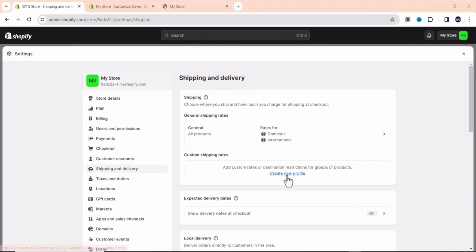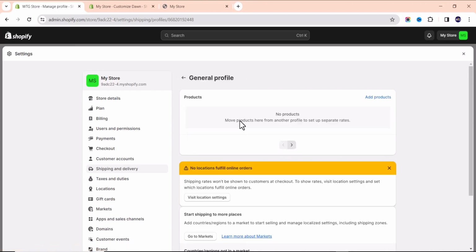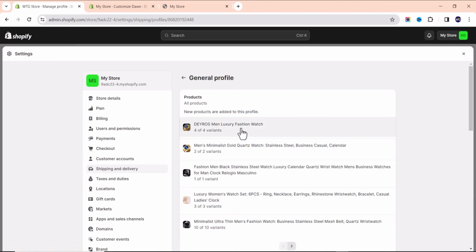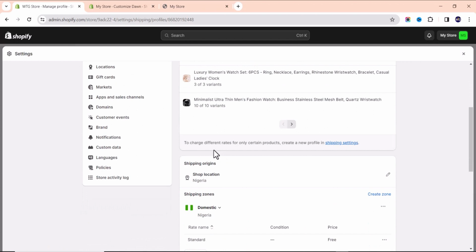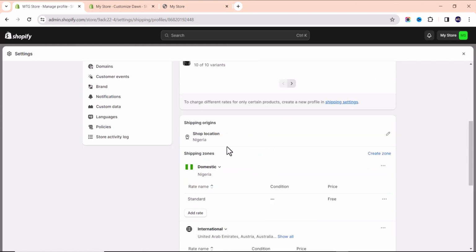For example, you can just do what I said earlier by clicking on creating new profile, and this is the general shipping rates. I'll just try to make use of this, but it is the same process actually. So I'll show you how to do this. And let me scroll. Then you can see this: to charge different rates for certain products, you can create another profile. Let me just skip that for now.